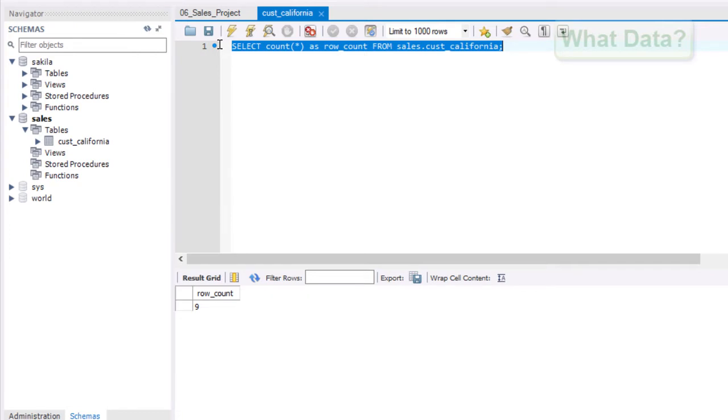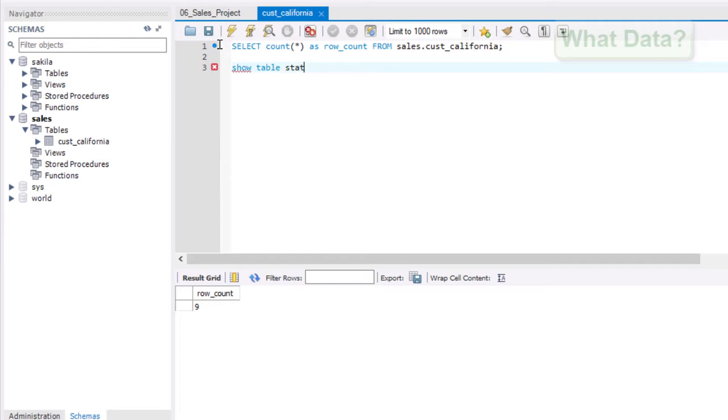In addition, there are a number of built-in functions within MySQL that allow us to query the status of tables. As we are using the sales database, we can go ahead and just execute the command show table status.